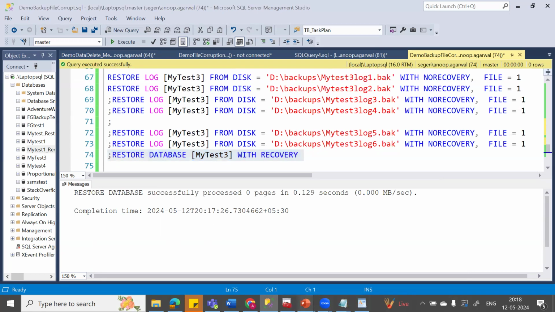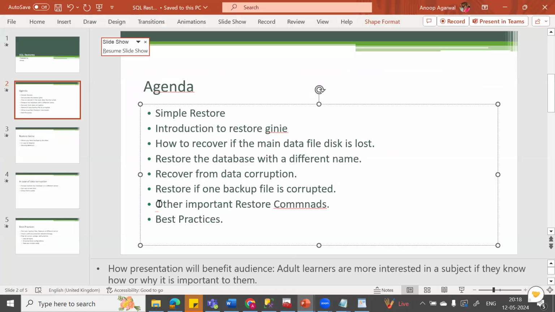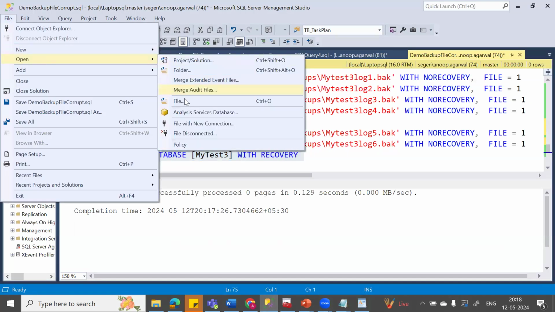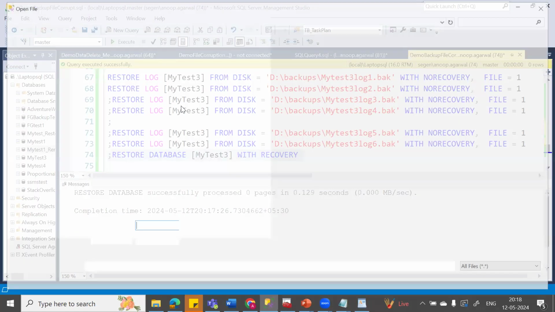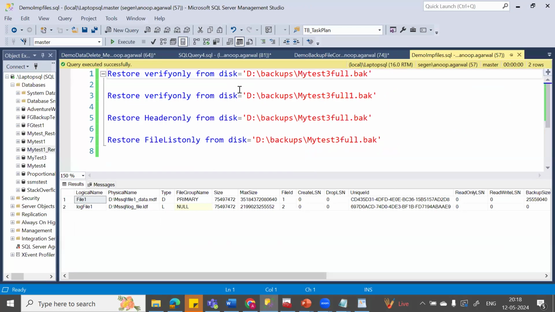Let's go. So I think it just almost covered everything. Let's quickly have a look. I'll just show you a few more important commands for the restore. There are a few I want to show.